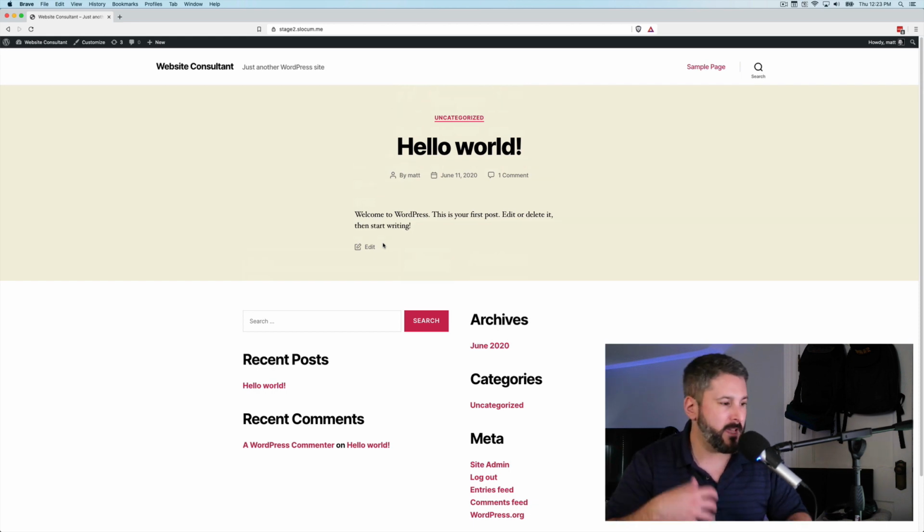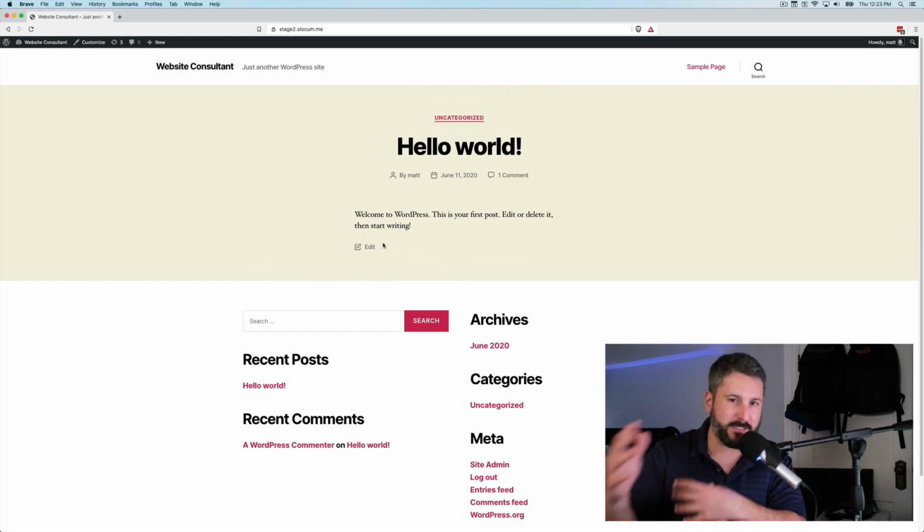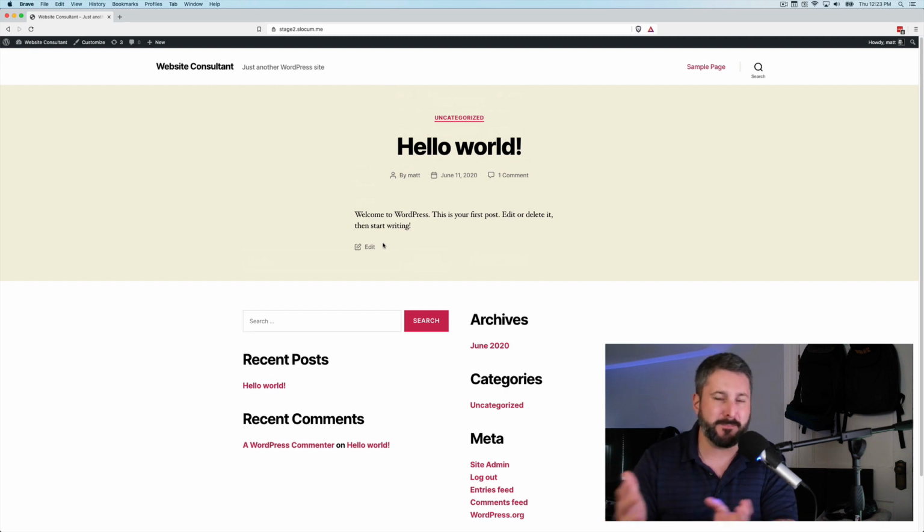So if you're like me and you have this sort of WordPress sandbox that you're playing with and you're constantly testing themes and plugins and you just want to reset back to zero, this is the perfect plugin for you.